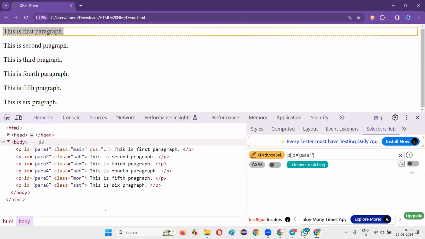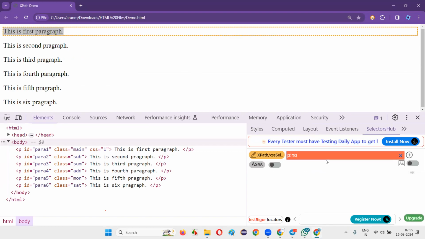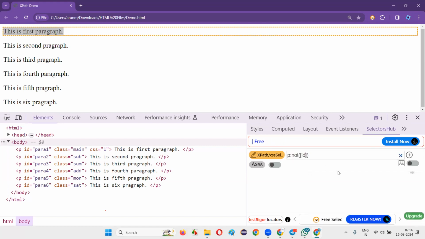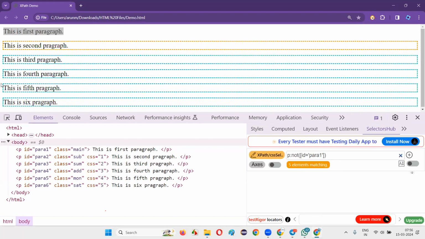For that, after P, we have to use colon not with circular brackets. Colon first-child doesn't have circular brackets, colon last-child doesn't have circular brackets, but colon nth-child will have circular brackets. Similarly, colon not will have circular brackets. In that, we have to specify that condition: it should not have the ID as para1. Now press enter. The remaining 5 paragraphs got located, except the first one.